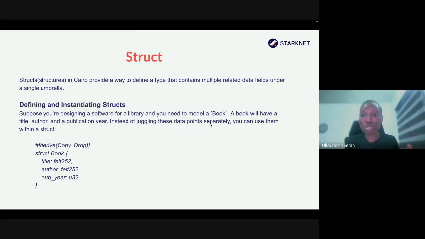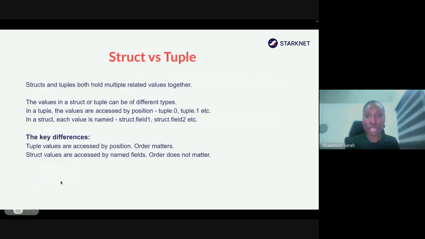So a book will have a title, author, and the publication year. So instead of just juggling around these data points separately, you can just use a struct. And when you're using a struct, make sure you use the copy and drop. So we have struct Book with this information: title, author, the publication year.